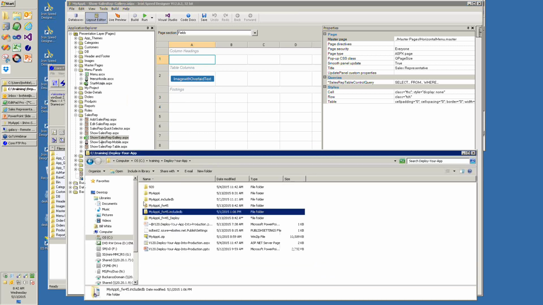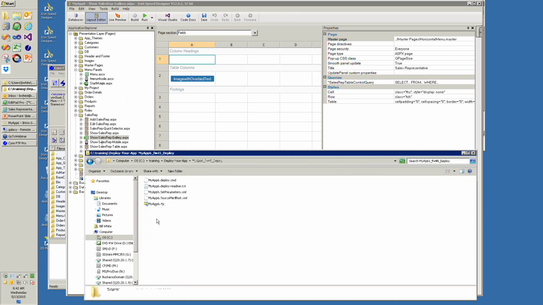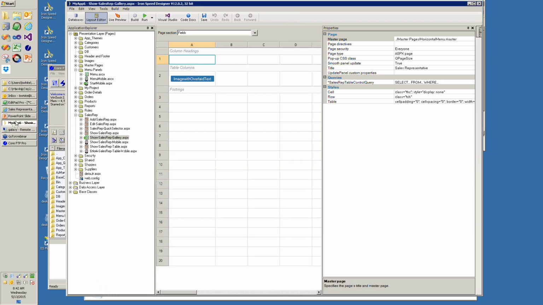Let's go back to our deployment folder. Here we are. Here's our application. And now here's our deployment folder. So let's see what's in our deployment. Well, our deployment folder isn't anything like our application folder, is it? It has simply a few files. In particular, the zip file here contains all of your application. So let's go back to our slides.